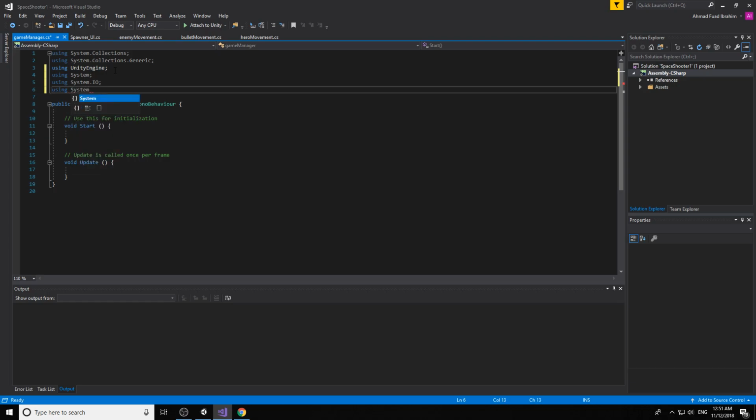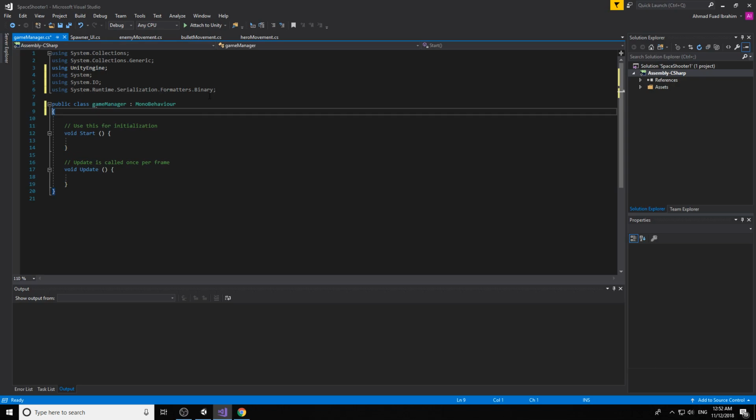System dot runtime dot serialization dot formatter, then binary. Okay, so we have added the three libraries. Next, what we want to do is create the instance of this game manager. So we create public static, so everybody can access the script straight away instead of accessing the object. So game manager, we call it instance.